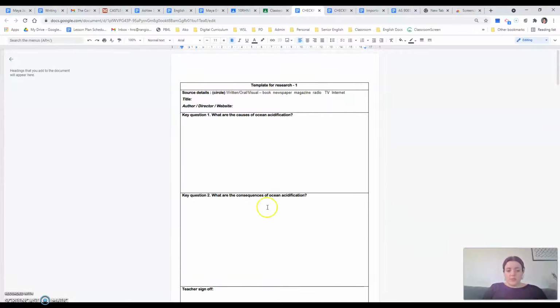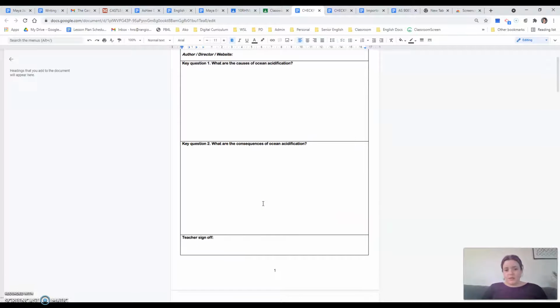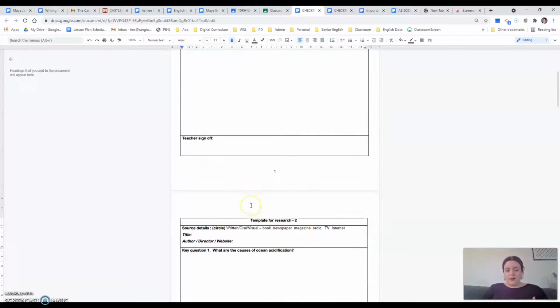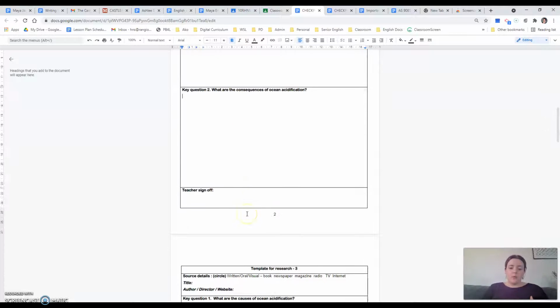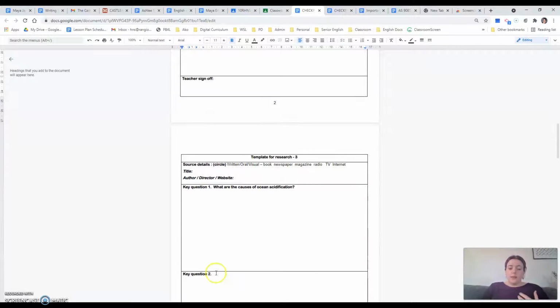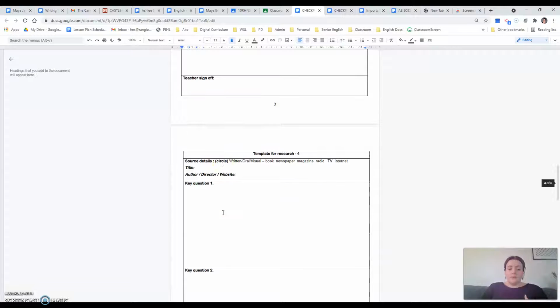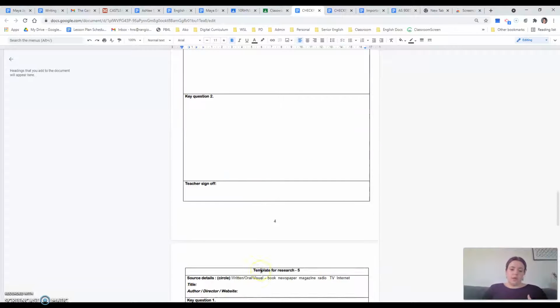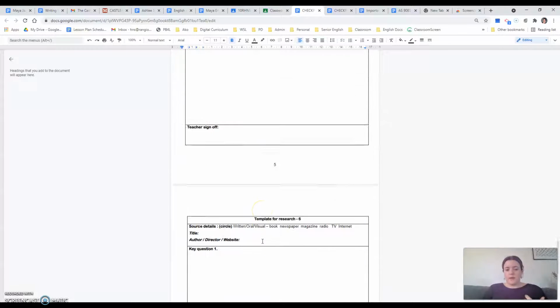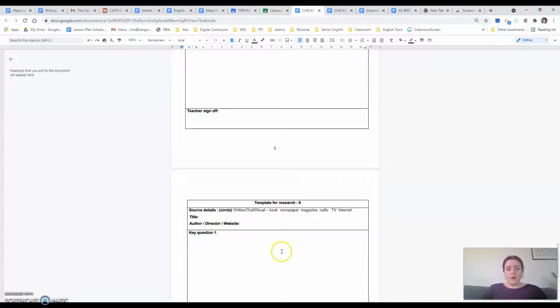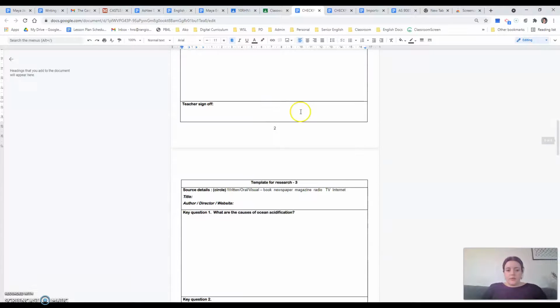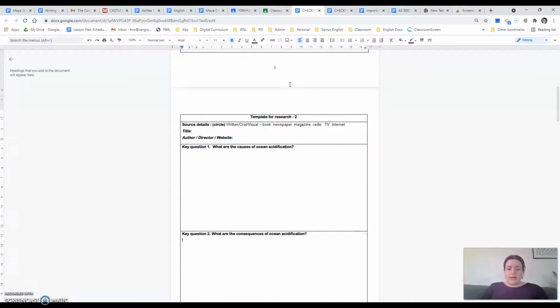So one source template means one website. You might have one website, one article, both are written, one interview, oral, one documentary, and then 2 of your own choice, 5 and 6. So that's how you set out your notes.